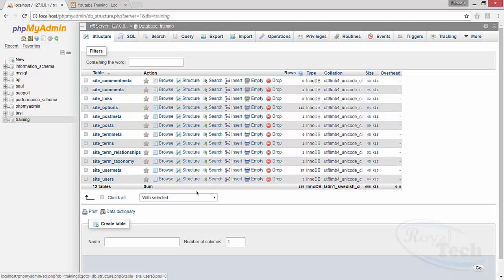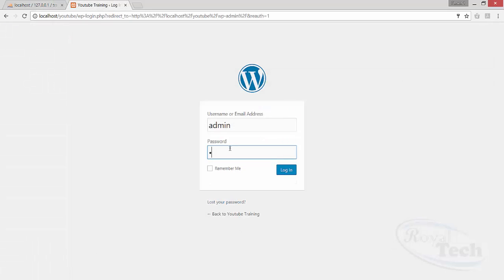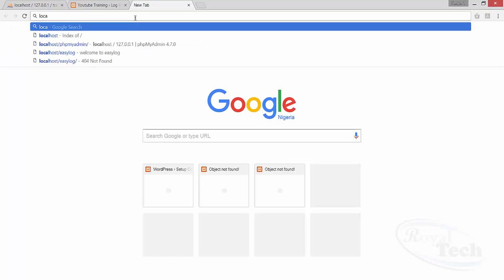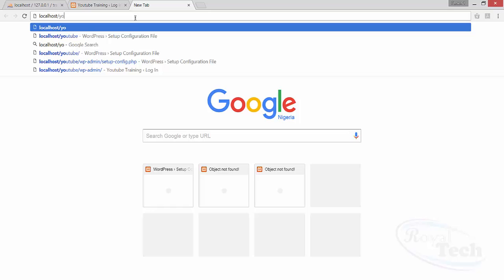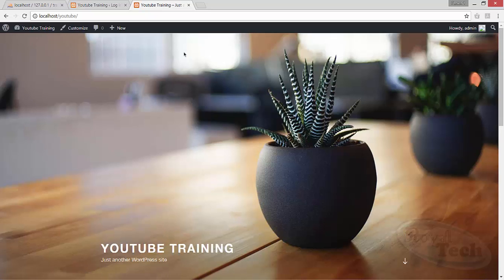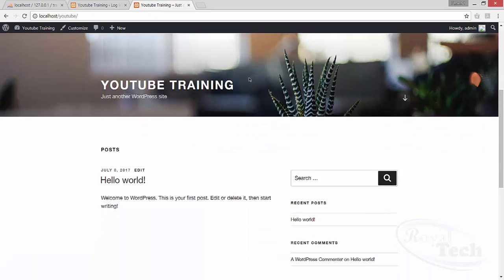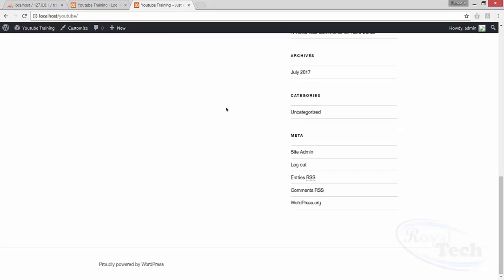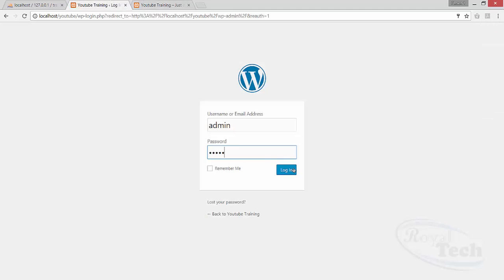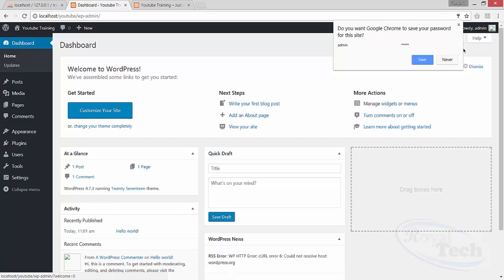we can see that our database has been populated, and this is where we have the database prefix that I changed to site. Let me go back and log into the back end of the website. Or before I log into the back end, let me open another tab and do localhost/YouTube, the name of our project folder. You can see we already have WordPress installed with the default template, and it's up. We now need to start customizing it to suit what we want to do. So I log in, and voila, we have that installed.